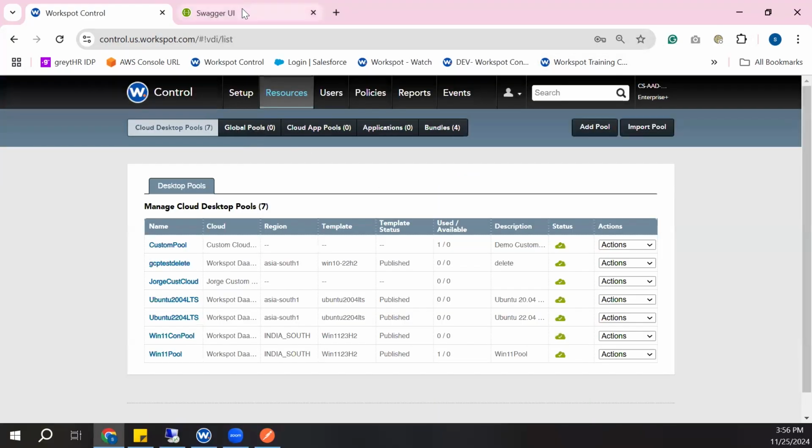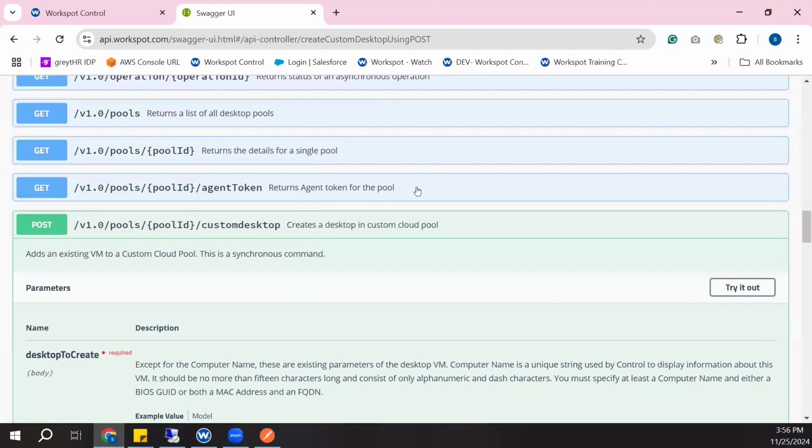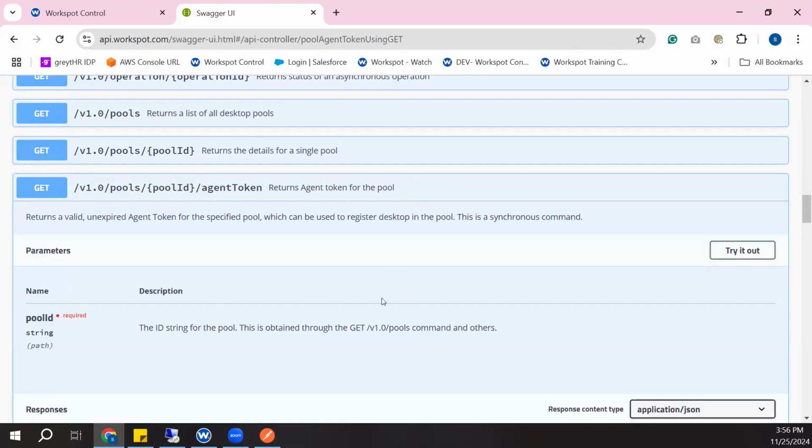For non-persistent custom cloud pools, retrieve the agent token using the Agent Token API, as it is not visible in the GUI. Thank you for watching this demonstration of the custom cloud feature.